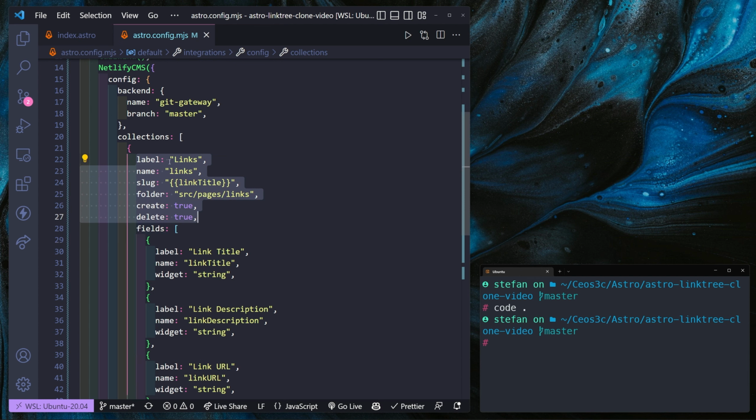Now we give it a label and a name. The label usually only refers to what you will see in the CMS end of things, and the name usually refers to how it will be created as a file name and as the front matter code. Again, this makes more sense in a second when I show you what the created file looks like.